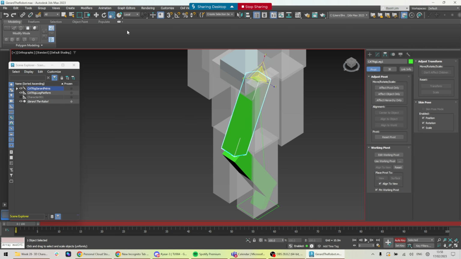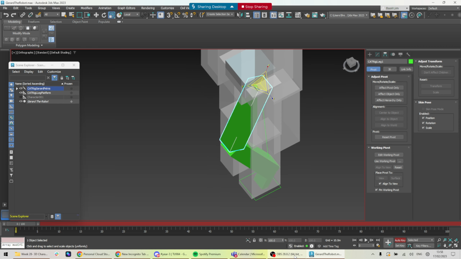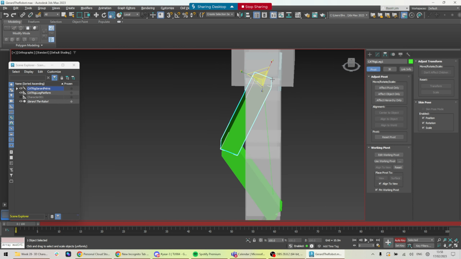Let me just do local. Can Blender do this? That's what I thought.